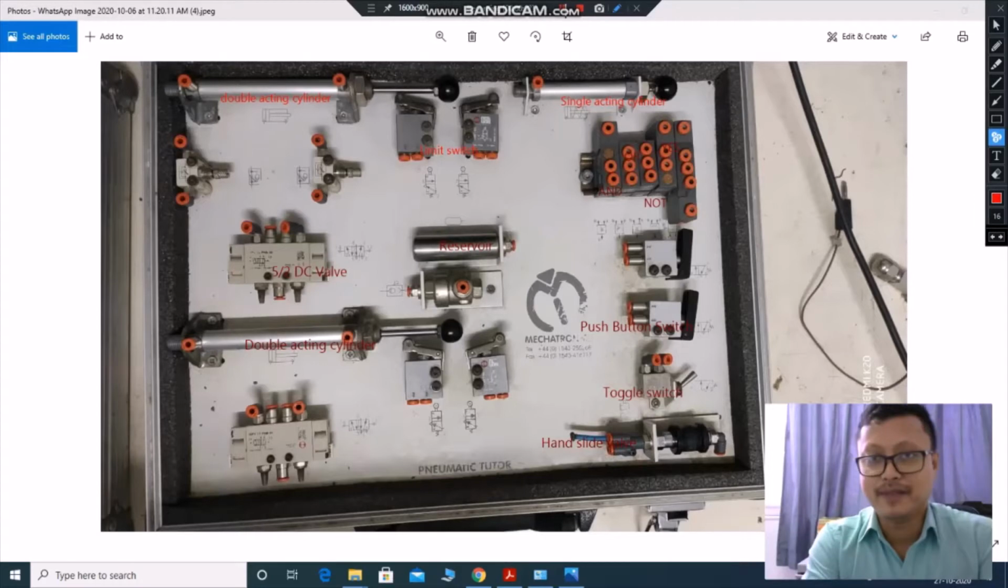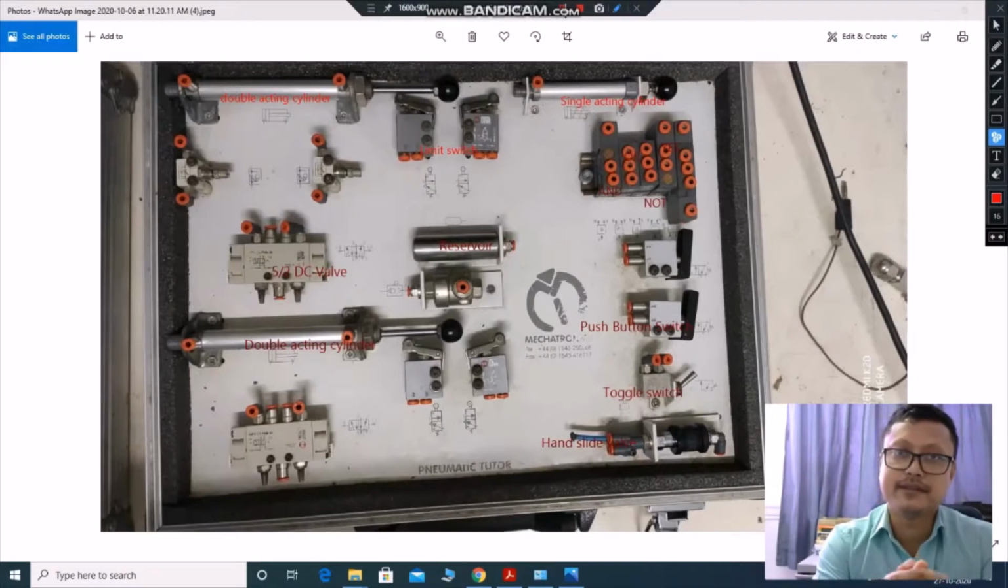Hello everyone, my name is Manoranjan Dora from Mechatronics and Robotics Lab, IIT Guwahati. Today I am going to teach you about the pneumatic trainer experiment, part of ME 4 to 1 and ME 3 to 6 of Mechatronics Lab.